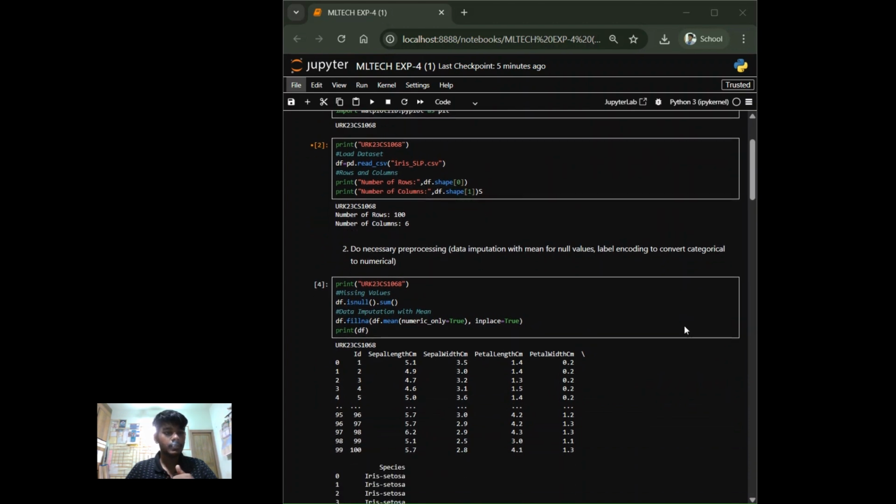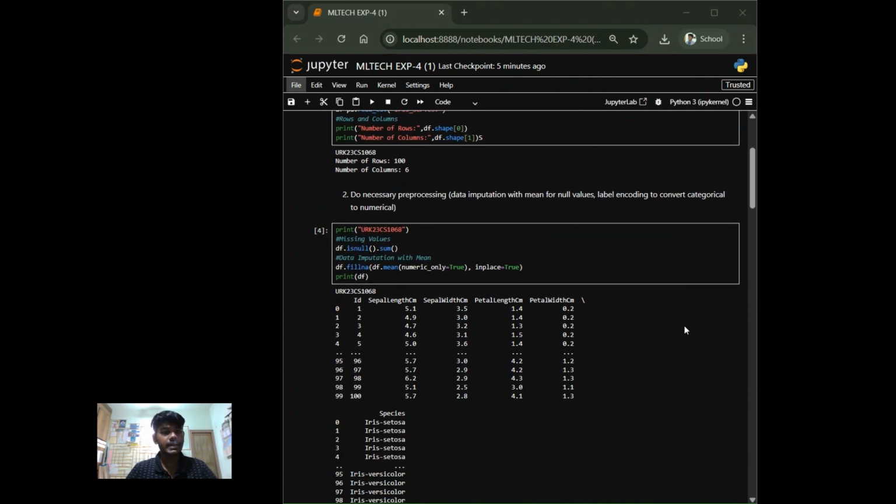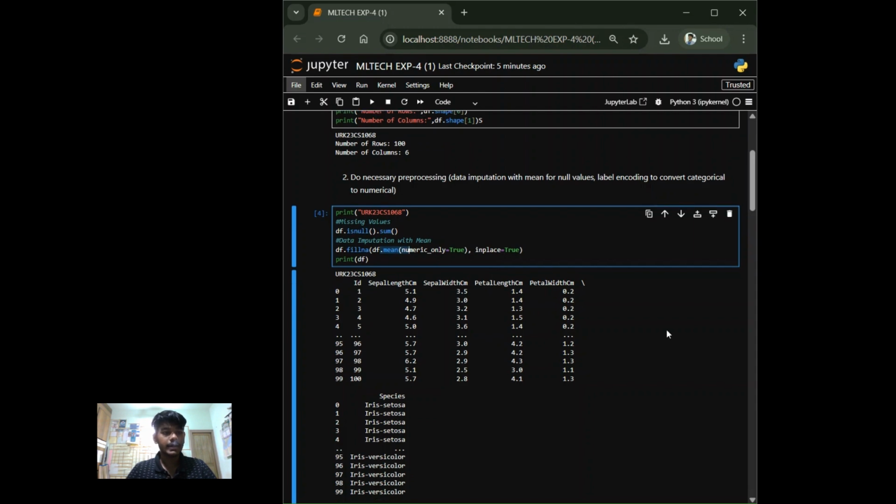Next, we do some necessary pre-processing like data imputation with mean for null values, and label encoding. I check whether the dataset contains any missing values using df.isnull().sum(), and if missing values exist, they are replaced using the mean value of the corresponding column. This process is called data imputation.